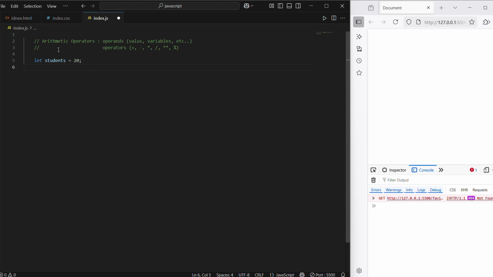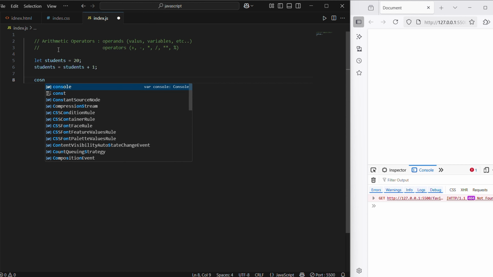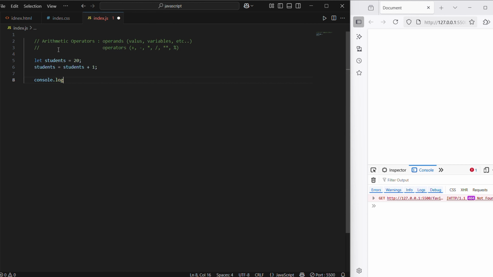Now, one more student comes into our class. We can add one more student into our students variable like this. students equal to students plus 1. Now let's see the display of that. console.log students. Let's see. Now our students are 21.